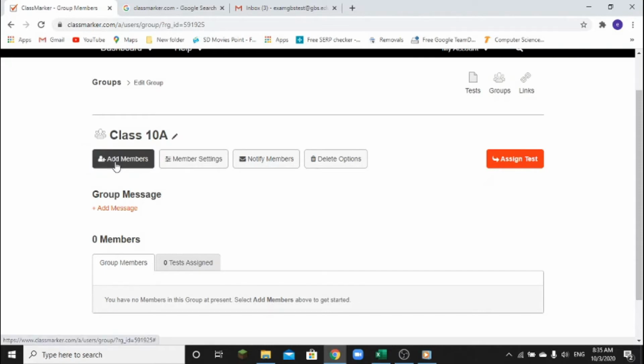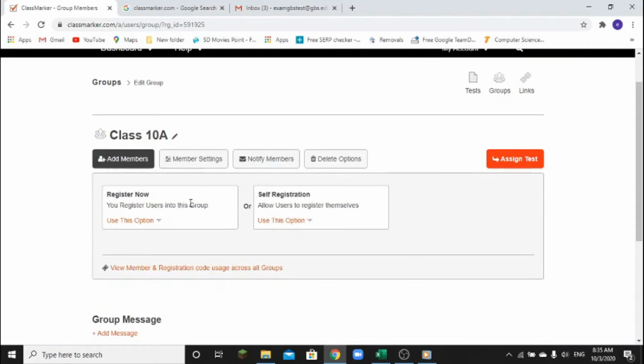Just click add members, and there are two methods to add the members or students. The first method is register now, and the second method is self-registration. In self-registration, what will happen? It will generate a registration code, and you have to send that registration code to that particular student, and that student can register by themselves.